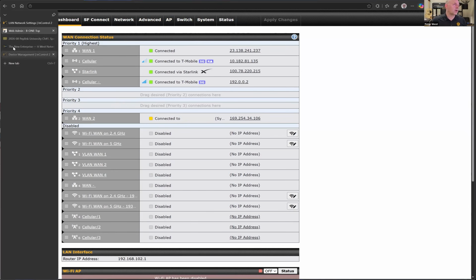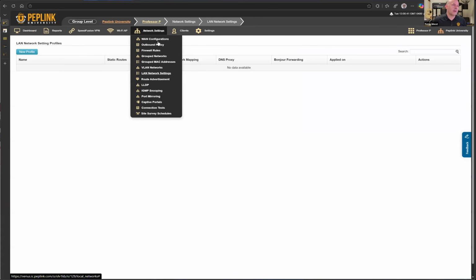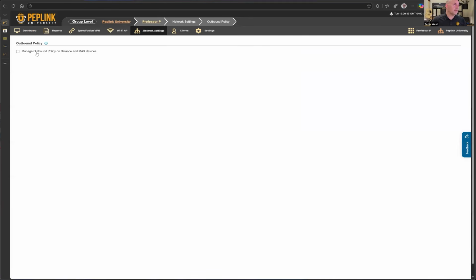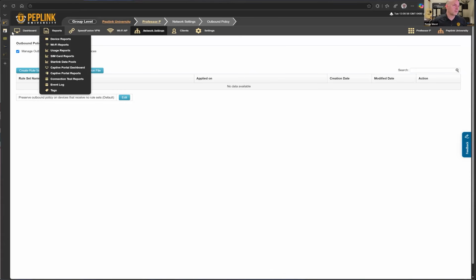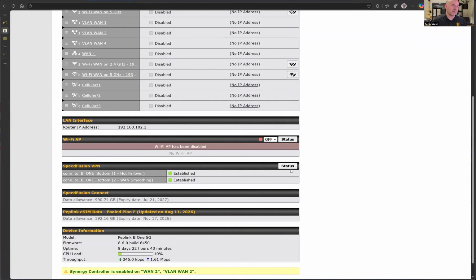So I'm going to go back to InControl. I'm going to go to outbound policy. So by default, the router is going to just load balance those 4 internet connections. So every session is going to get load balanced across those 4. Then it's going to use OSPF. So the first thing it's going to do is use OSPF.